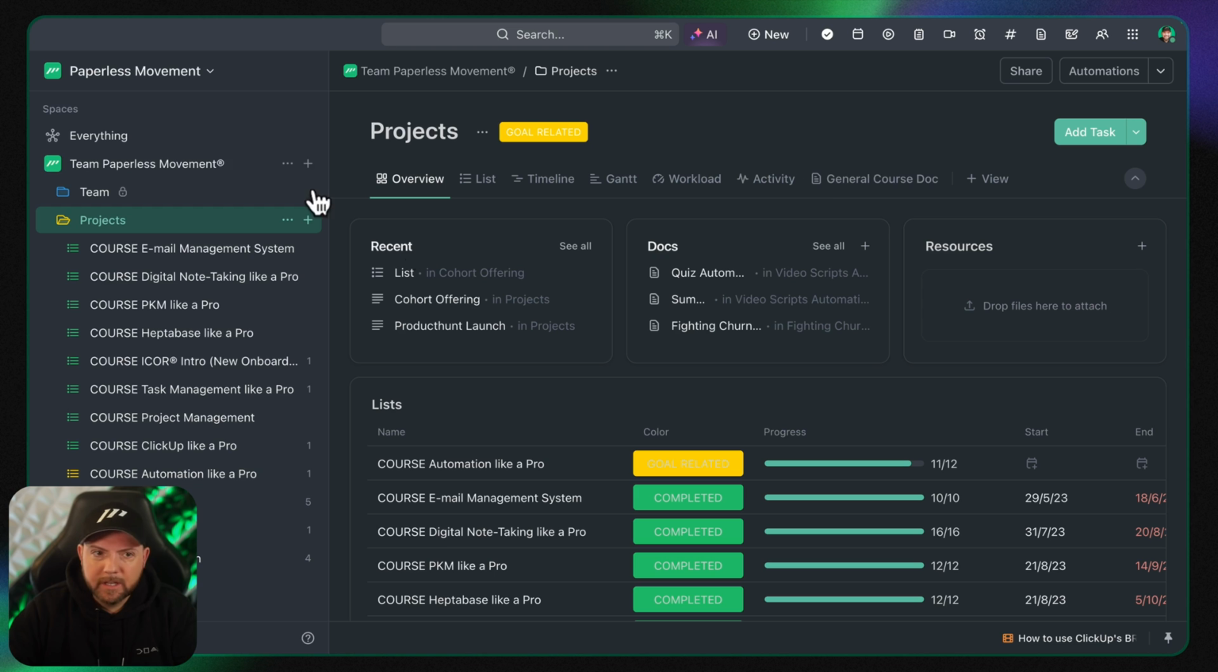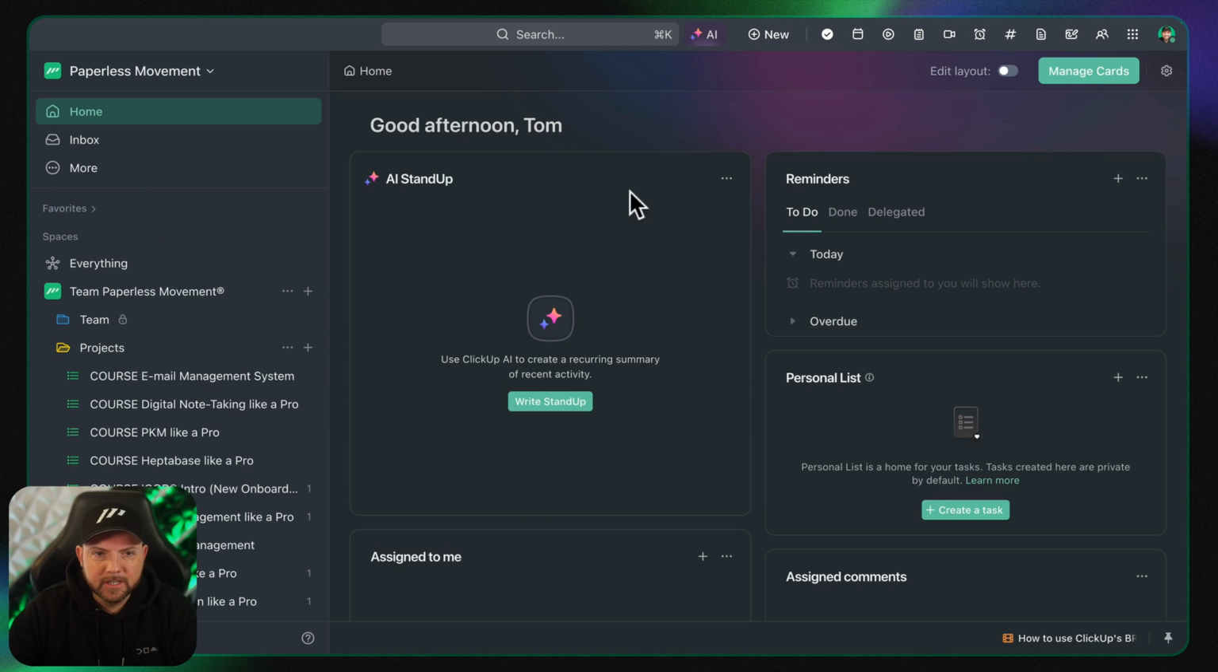Another thing that I quickly want to mention is when you go to your home section in ClickUp, here you have now the new AI stand-up thing as well.